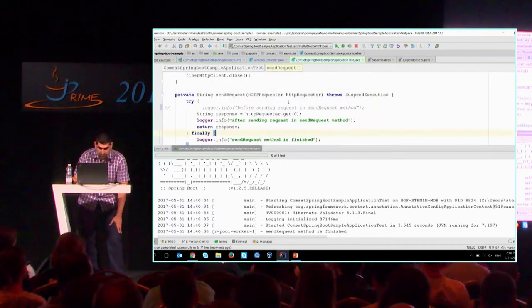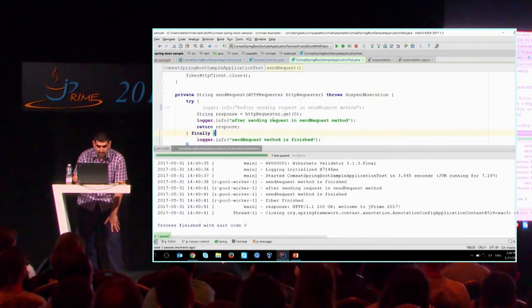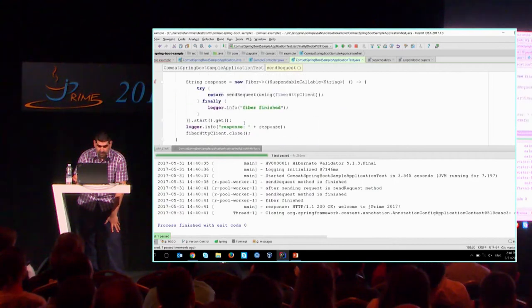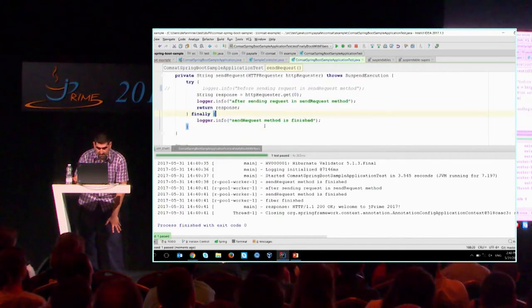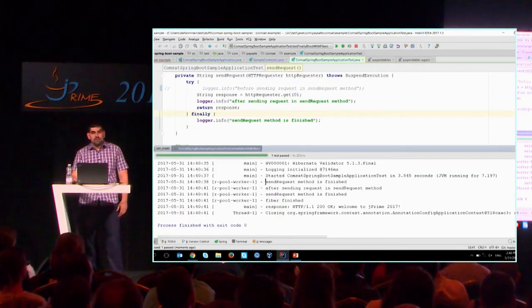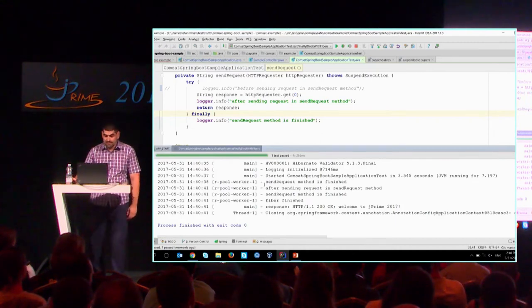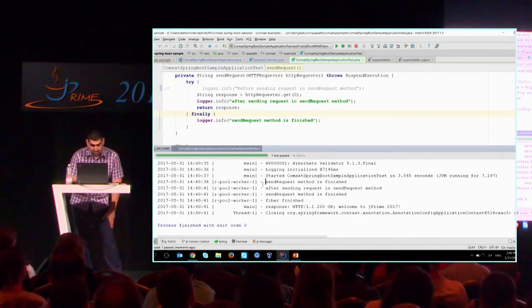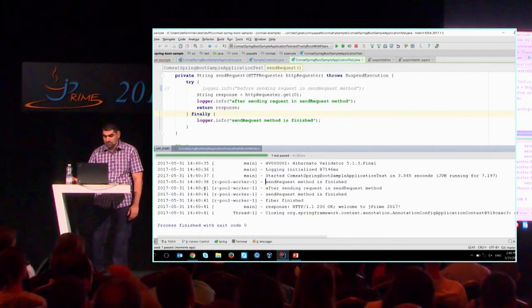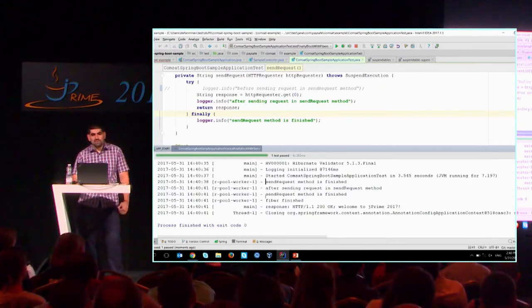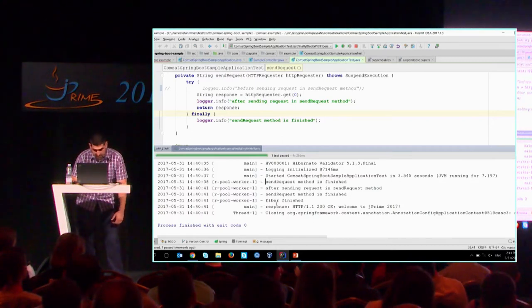So what we expect to see now is, after sending request, send request method finished, fiber finished response. Let's check it up. The first thing that we see here is send method is finished. And 3 seconds later, when the fiber is resumed after suspension, we see the normal sequence of logs after sending send request method fiber.